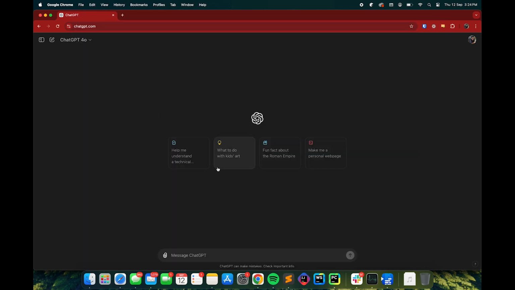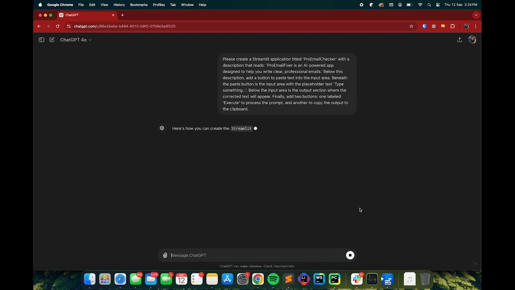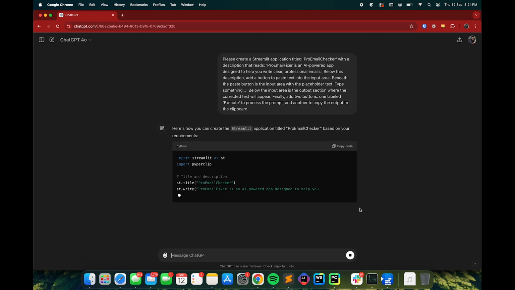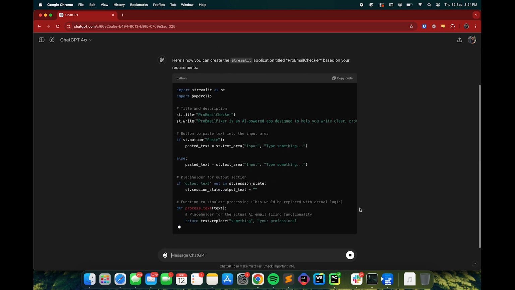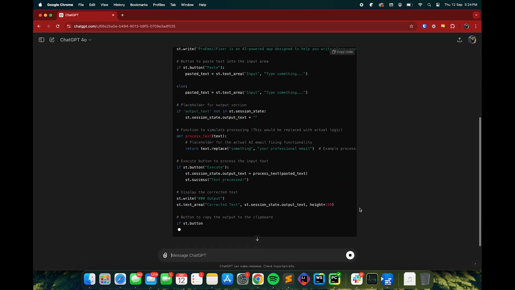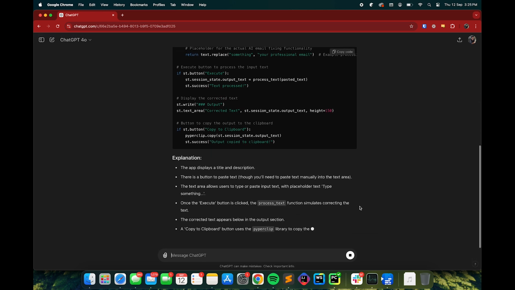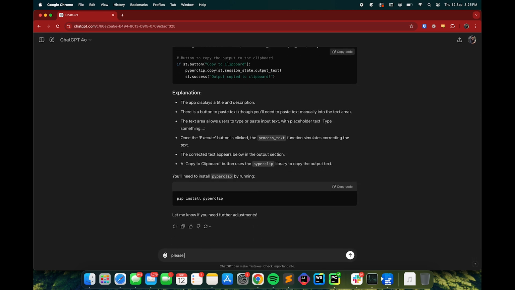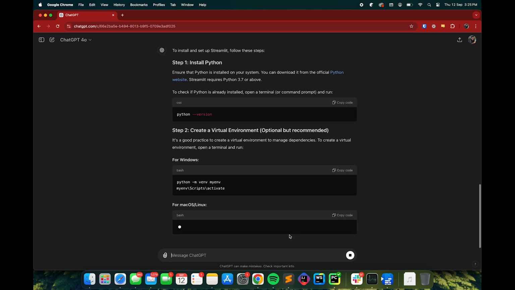Next, we'll submit our prompt to ChatGPT, which will generate the code along with a brief explanation. I am also asking it to provide instructions on how to install and set up Streamlit, just in case there are any specific steps we need to follow. Fortunately, the setup is very simple. Since we are already using Conda, we can skip the virtual environment setup and directly install the Streamlit library using the PyCharm console.